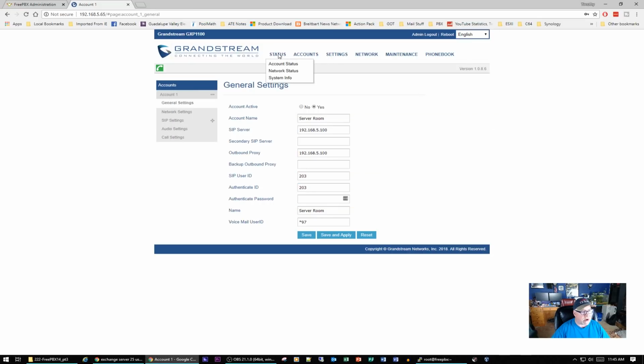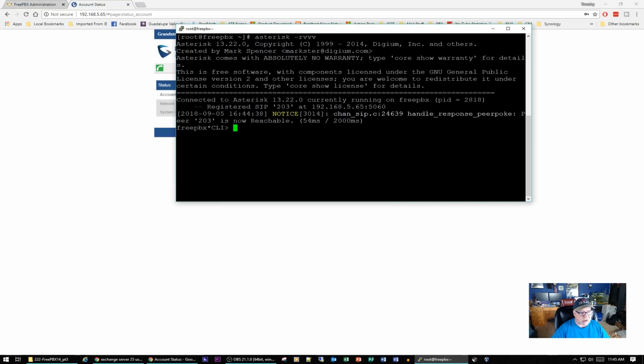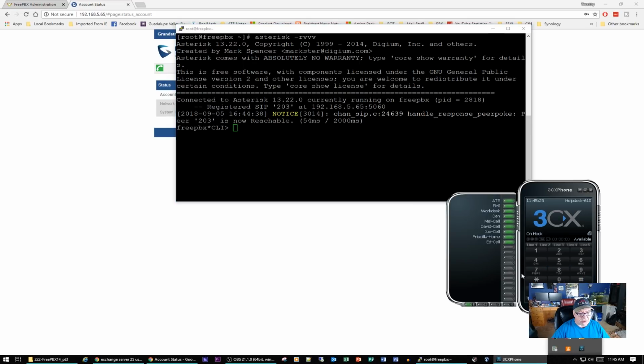And if you come over here back to the phone and go to account status, you'll see now that the phone is registered. So that's how difficult that is, but you can see how handy this asterisk verbose command could be. For example, let me show you what happens when I try to call that extension. We'll bring up 3CX, and I'm just going to call 203.